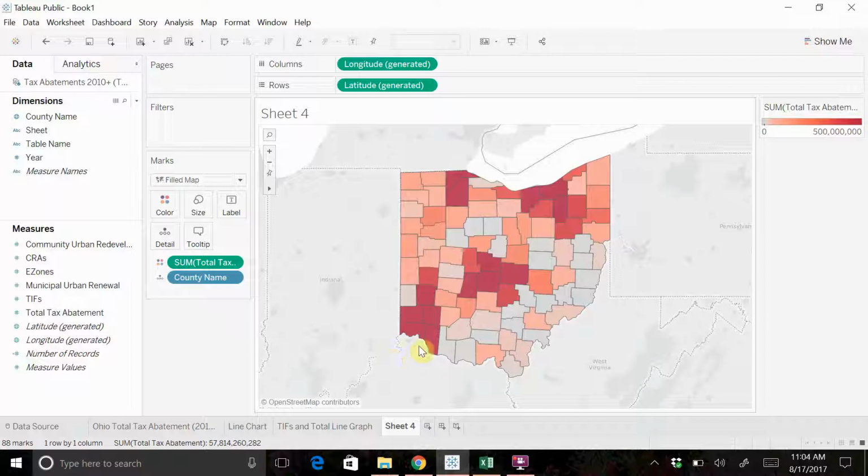Cool, so here we go. So now we see that the deepest red is in counties that spend well over $500 million. Now, we know that none of these counties spend $500 million or however many billions of dollars, or frankly, in the county's case, $14 billion in a single year. So what Tableau is doing is it's taking all of the data for all of the years and applying it to this map. What if we only wanted to look at a single year?